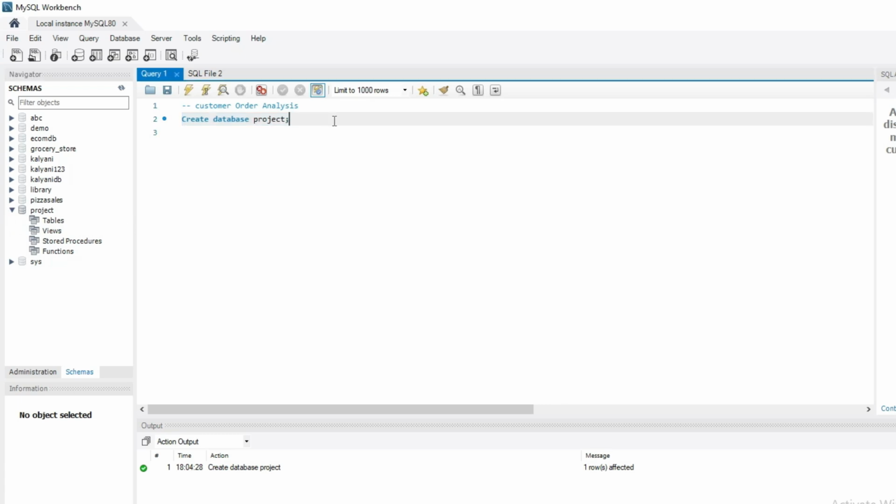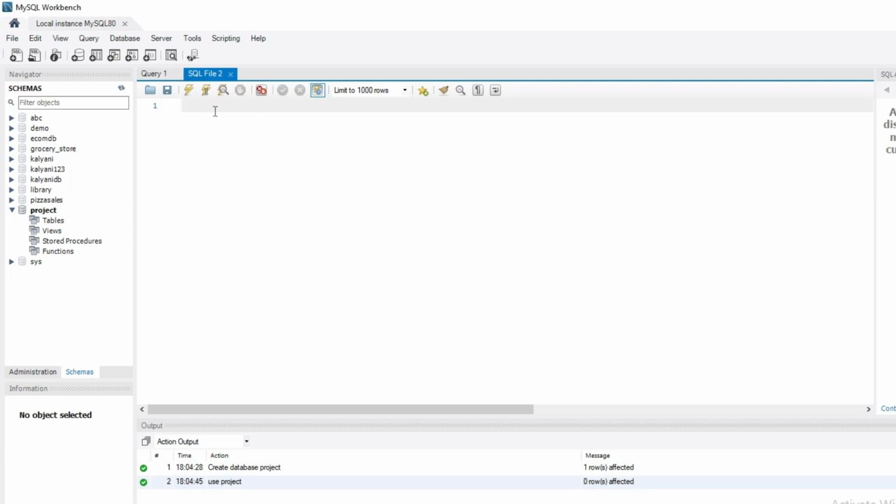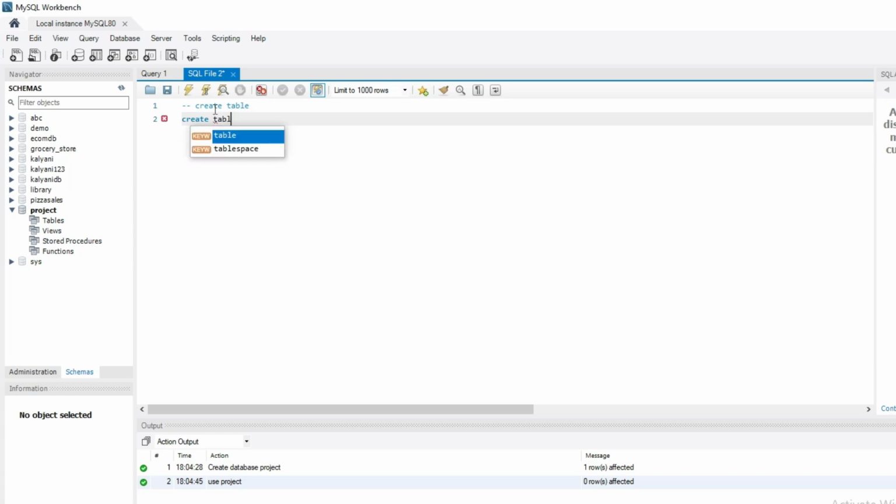Now we have to mention that we are using database project, so we have to write use project and then run it. Fine. Now the database has been created. In the next step we will create the table. How to create a table? To create a table we have to write create table.